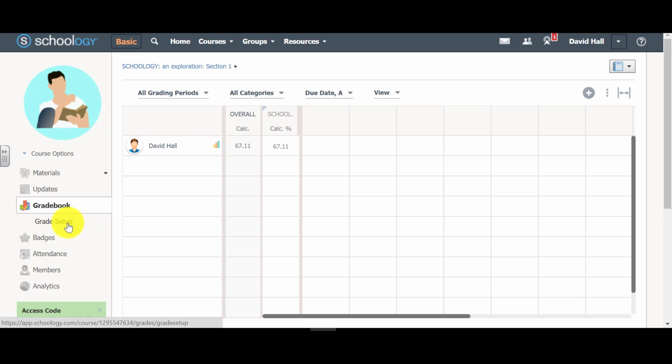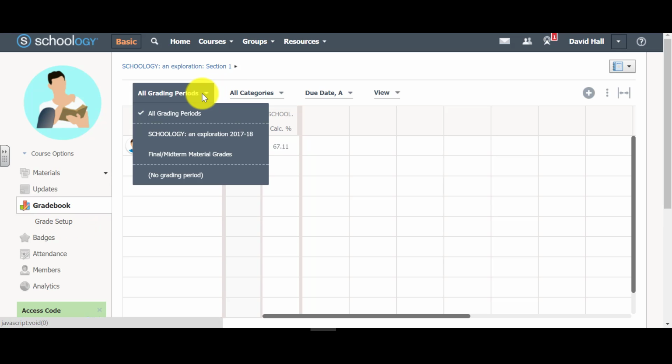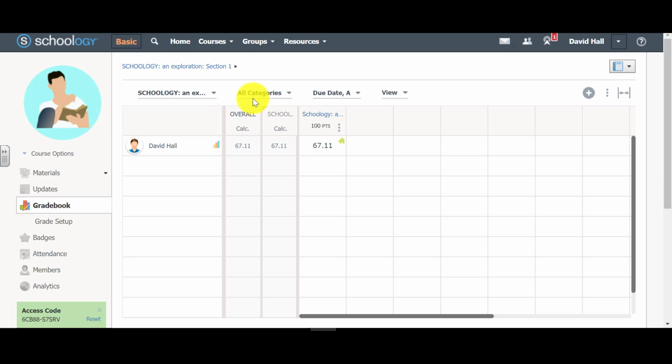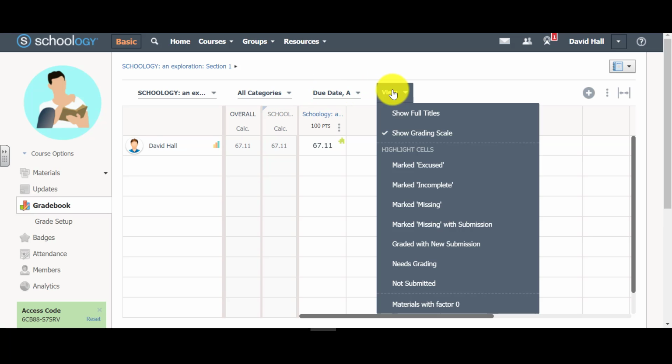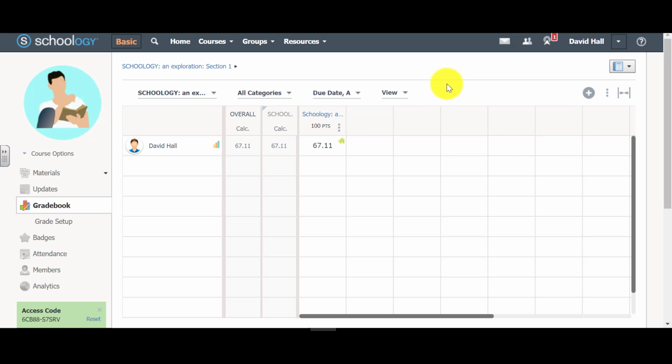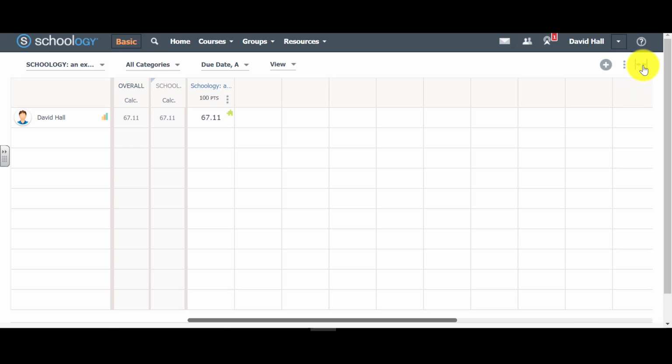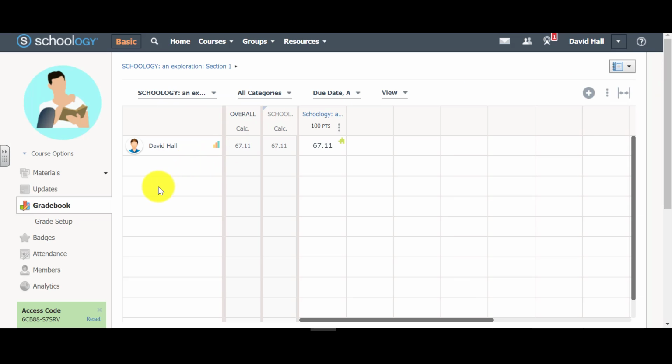So I'm going to go down and you can see I'm showing all grading periods, although I may want to only use the Schoology one, and the categories, which we'll talk about in a second, due dates, and what I want to show, the filters. And then over here, we can add things to it right away. I can bulk edit, print reports and export, and we can go full screen or not.